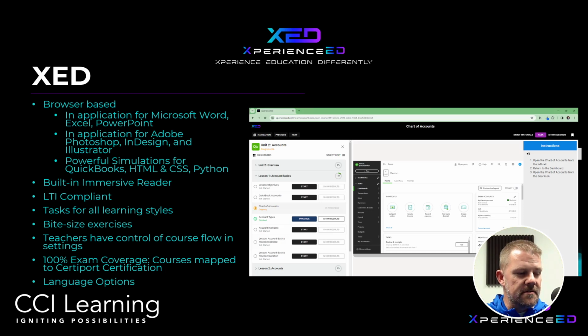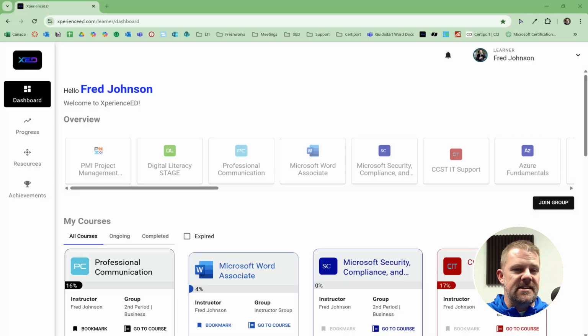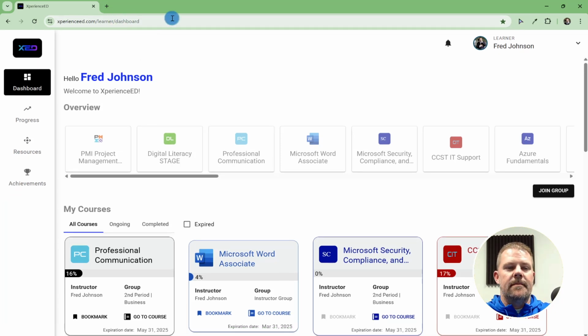So without further ado, I want to dive into the XED platform. This is experienceed.com. This is the website that instructors, learners, as well as administrators will use. If you are an instructor, you'll have additional roles here on the upper right hand side of your screen where it says learner. Learners will simply have the learner role, but instructors will have instructor and learner. More on that when we get to it.